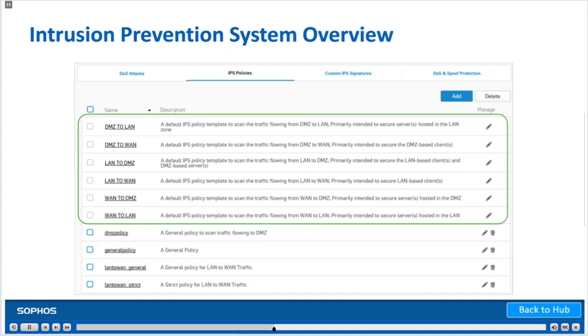The first 6 policies cannot be modified, but are very useful for zone-to-zone security, while the last 4 policies can be used as is, but are able to be customized to better fit a network's security needs. An administrator could also create their own IPS policies by clicking the Add button.